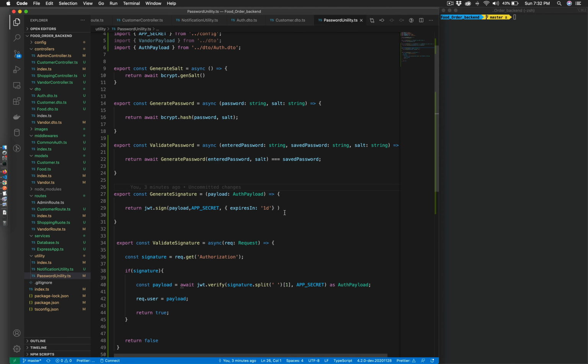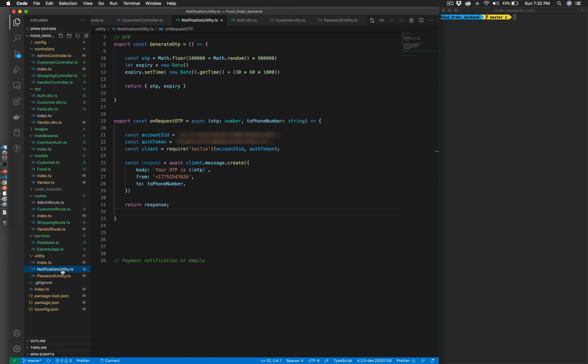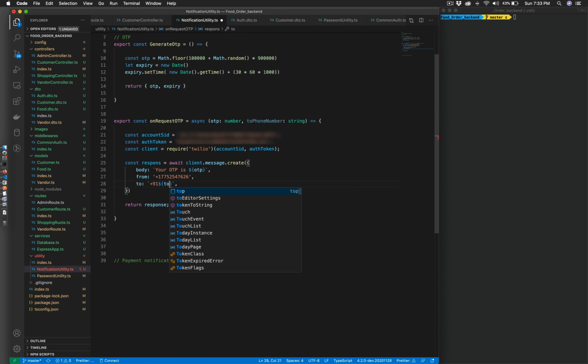Before that, I need to tweak something in this notification utility, the sending of the phone number. Here the phone number we will accept without the country code. That is what we need to tweak over here. Right now I am using my Indian contact number, so I'm going to use my country code first. If you are from another country, then you can use your country code. That phone number we will pass over here. Then only it can reach your phone. Otherwise, the OTP will not be delivered.